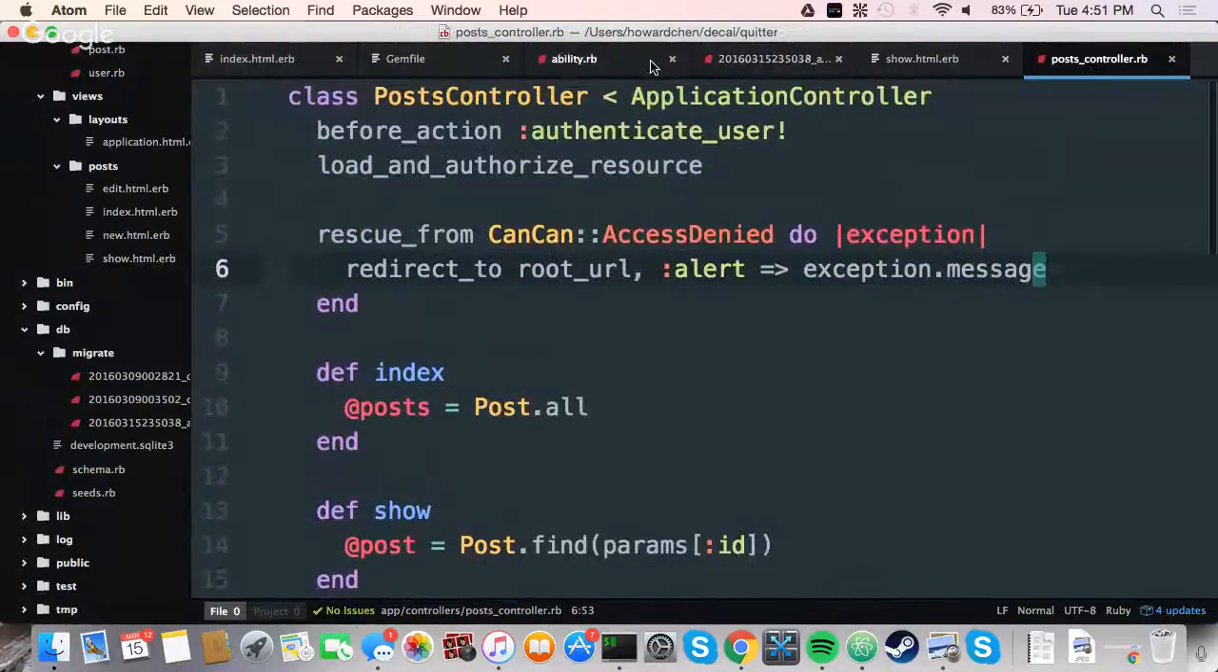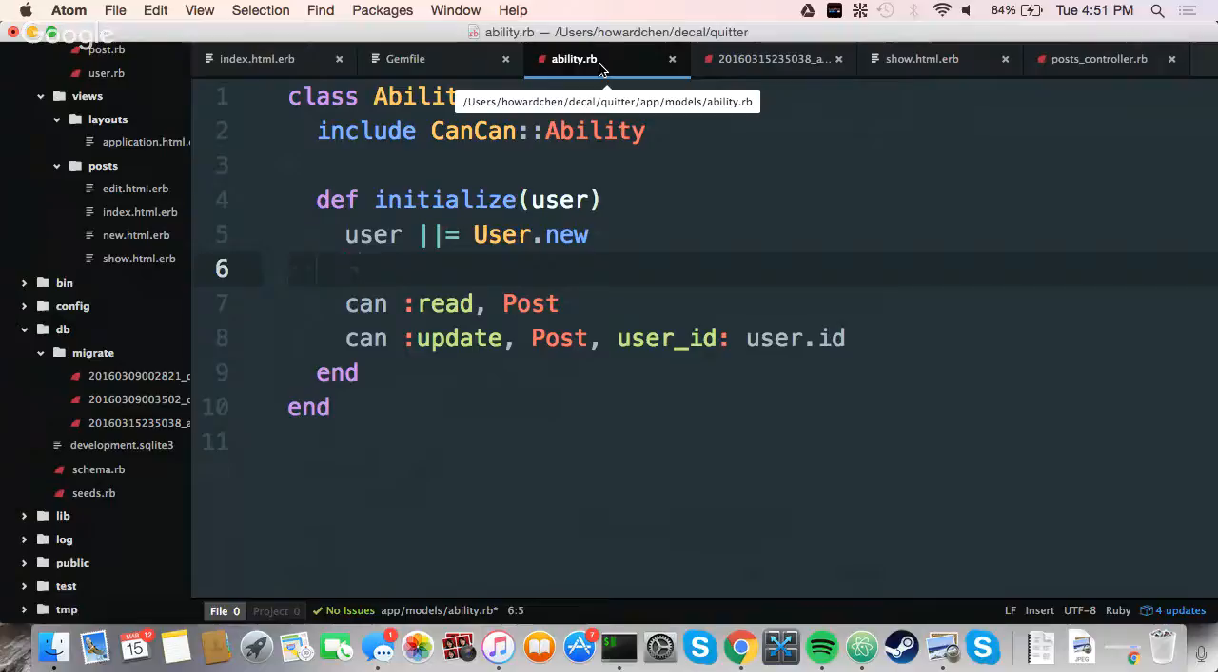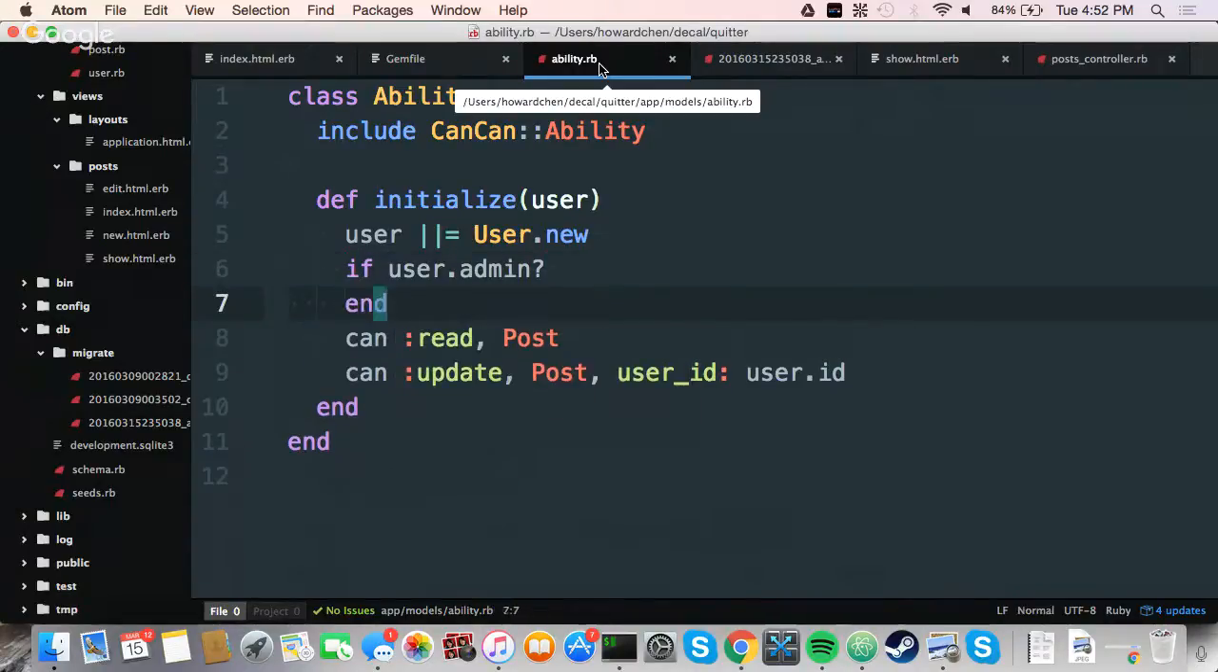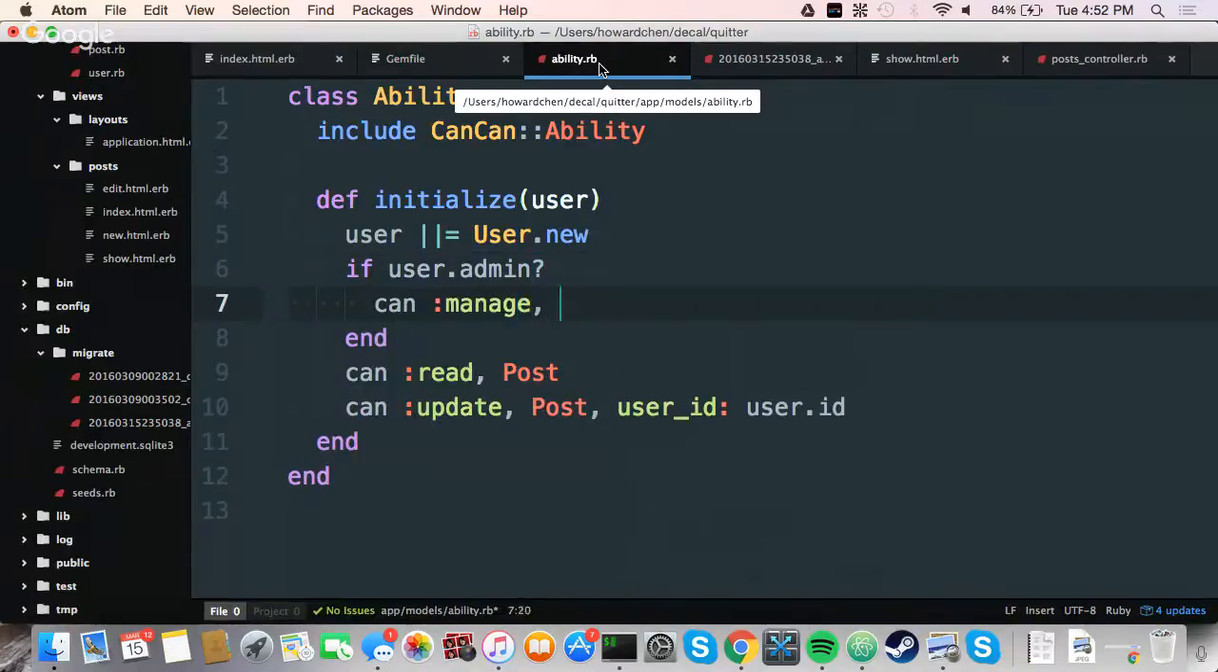Let's see. Next, I'm going to go to my ability.rb and say that if my current user is an admin, I have unlimited access. So what I can now do is check to see if user.admin, can :manage, all. And your question might be, what is manage and what is all?